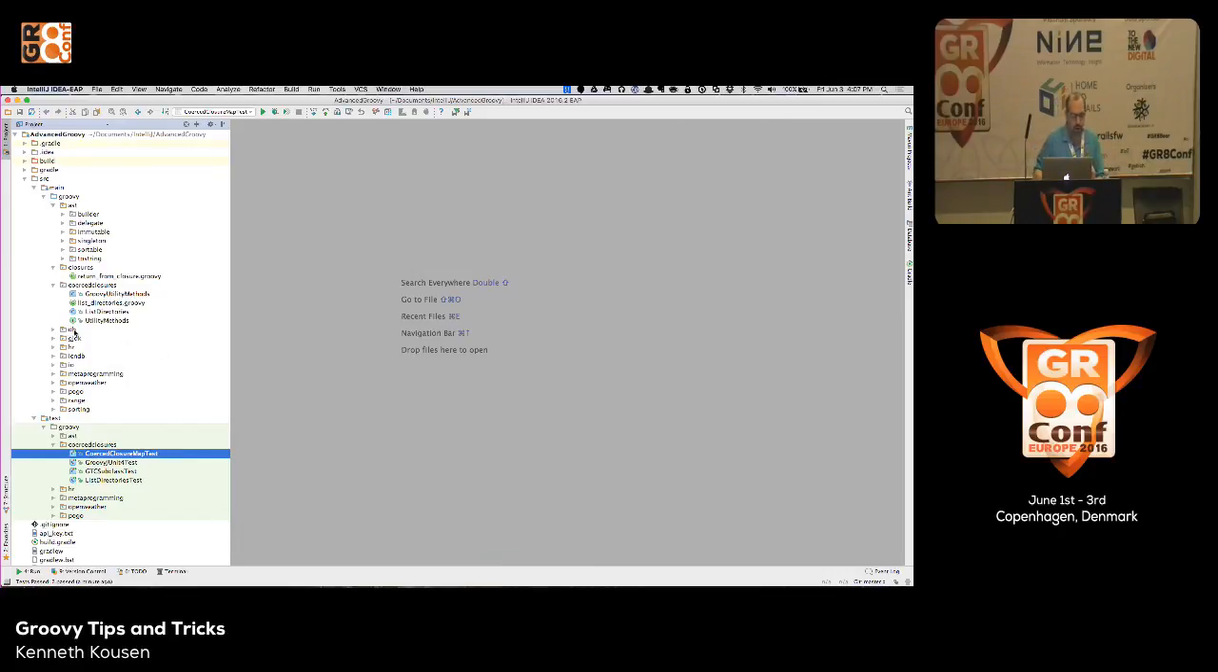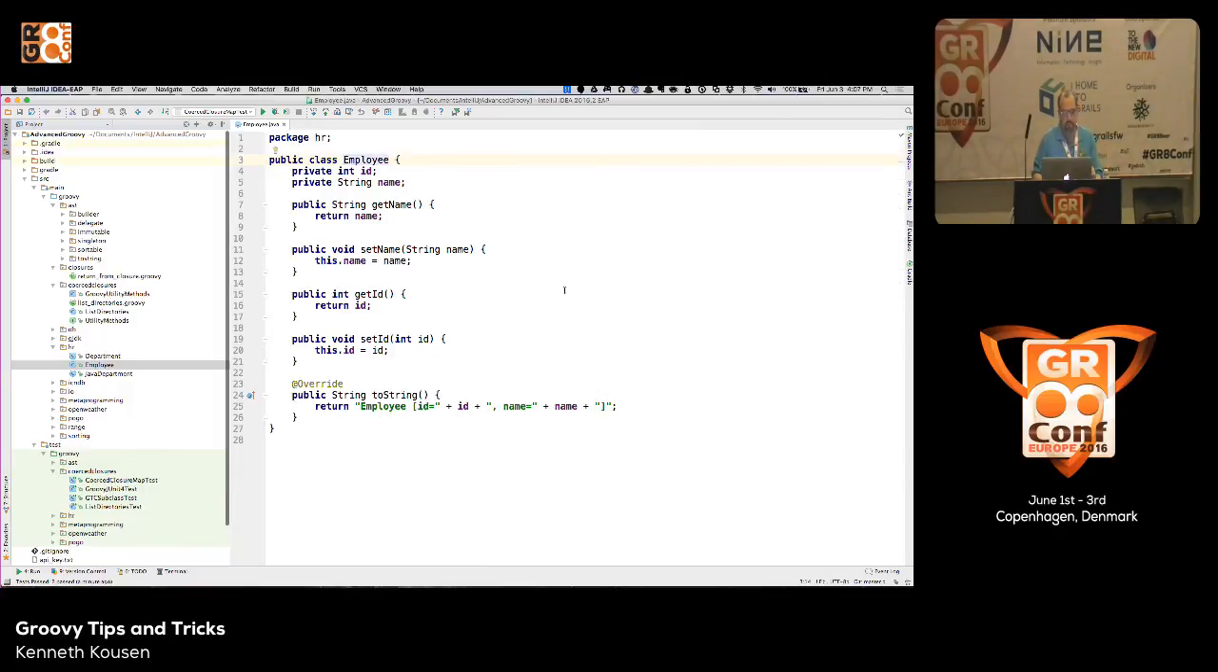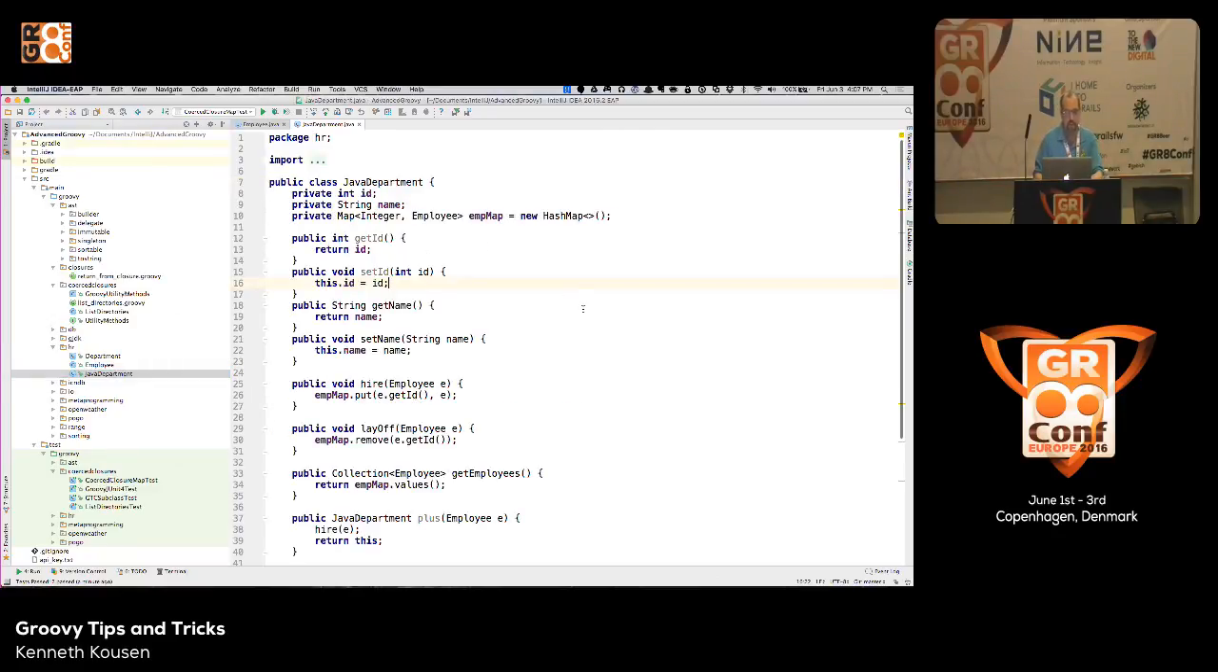That's the cool part. So I have this little example here where I have this class called Employee. Now, that's a Java class. It's just a POJO, which is a wrapper for an ID and a name. That's all I have in there. I do have a toString method, but I didn't add anything else. And here I have a Java implementation of a Department that has an ID and a name and a map of integer to Employee, which whenever I hire an employee is going to put the employee in the map under the employee's ID. That's all it's going to do.